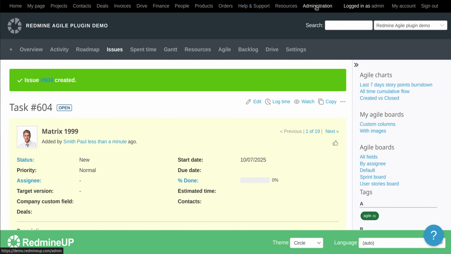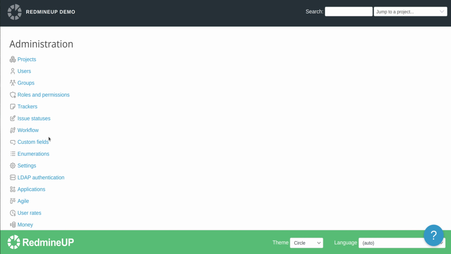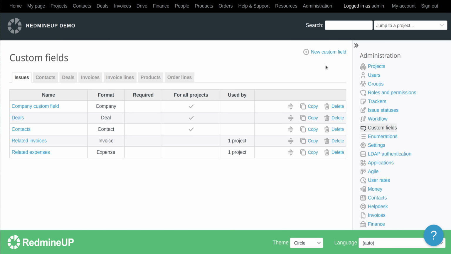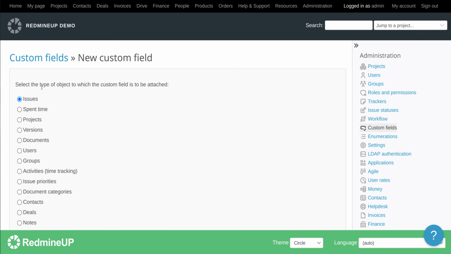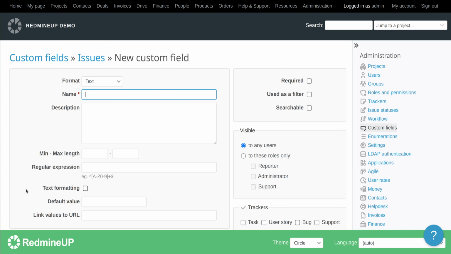You have to click on Administration in the top right corner, and then there is a custom field section here. We click, and now we click on new custom field, and there is type of object. By default, it is selected to be issues. Please make sure to keep it issues because our checklist custom field is going to be added into the issues. All right, so here we just click on next.